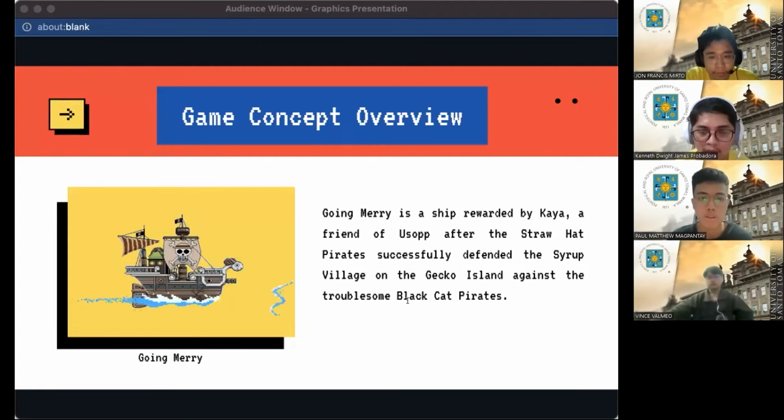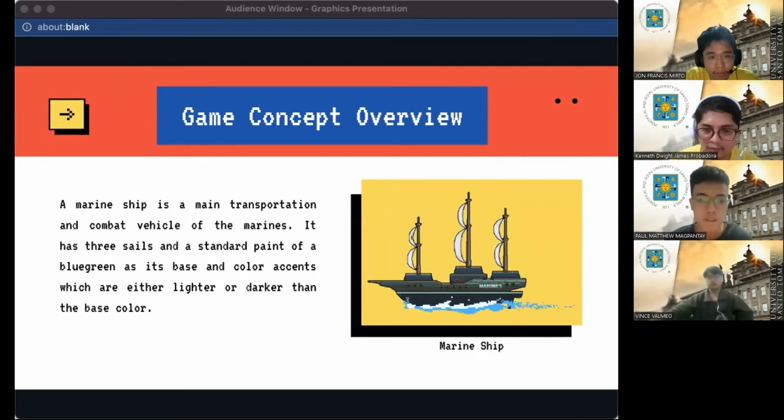So the Going Merry is a ship rewarded by Kaya, a friend of Usopp, after the Straw Hat Pirates successfully defended the Syrup Village on the Gecko Island against the troublesome Black Cat Pirates. On the other hand, the Marines ride the Marine Ship. A Marine Ship is a main transportation and combat vehicle of the Marines. So it has 3 sails and a standard paint of a blue-green as its base, and color accents which are either lighter or darker than the base color.